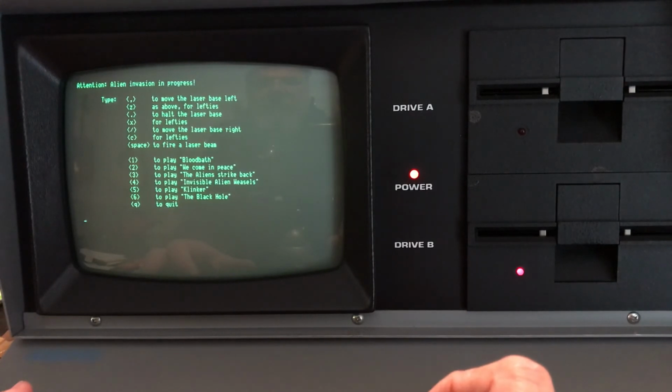To move the laser base left and right. To halt the laser base is the period. How does that make sense? Oh, it's worse than that. Left. Wow. Type a comma to move the laser base left. Period to halt. X. Oh, it's these three keys right here. Okay, I've got it.